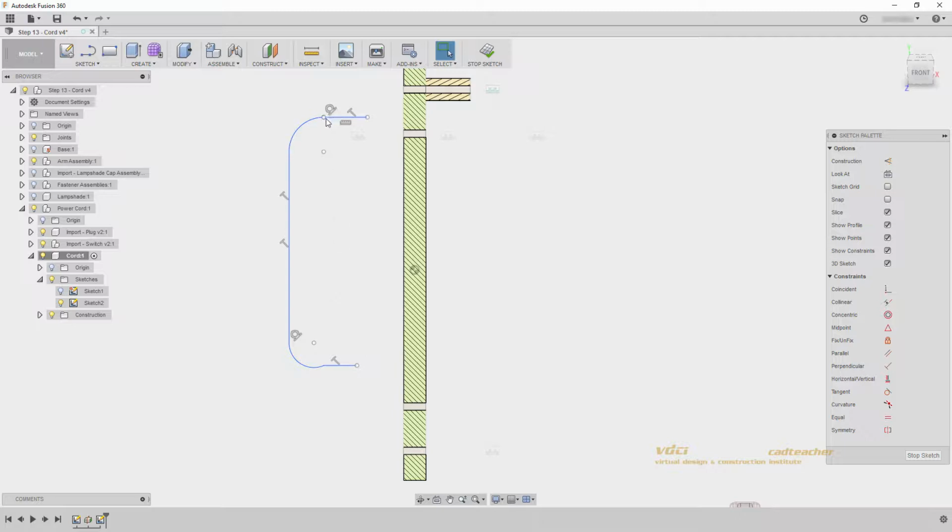You will notice that there's a tangent constraint applied at this end, but not at this end. Same here. So I will go tangent and apply it here to here and here to here. These points are already perpendicular. You can see that as I drag it, so I do not need to add my perpendicular constraints.